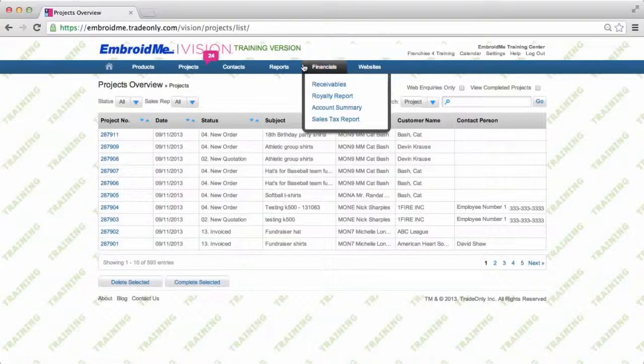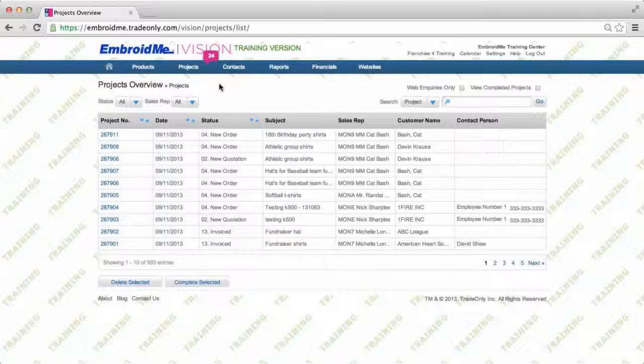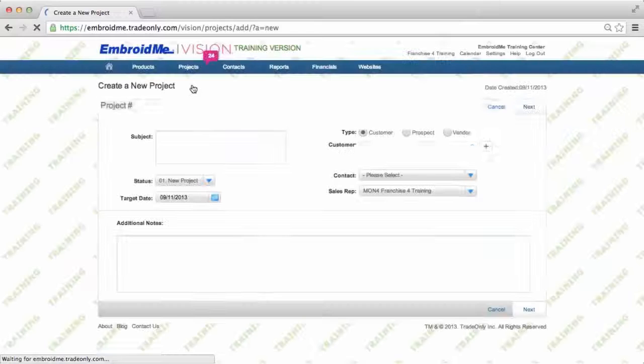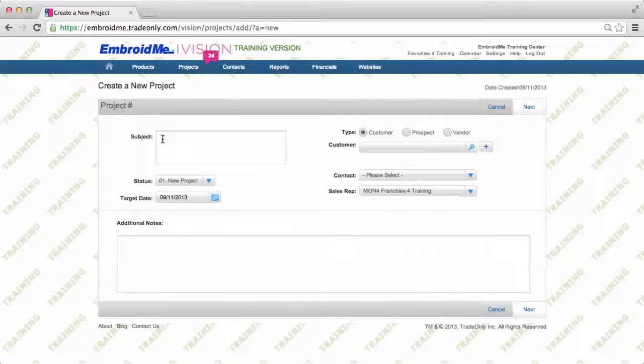So to begin with, as I mentioned, everything begins with creating that project folder or that new project. So what we're going to do is come up to projects and create a new project. You will want to give the project a subject.